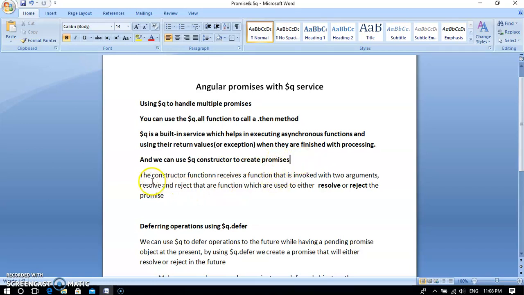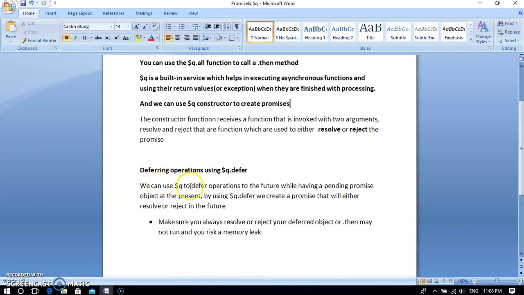As we are seeing, the constructor function receives a function that is invoked with two arguments, resolve and reject. These are functions which are used to either resolve or reject the promise. And we will see this defer function, how we can use it and what the use of that is.